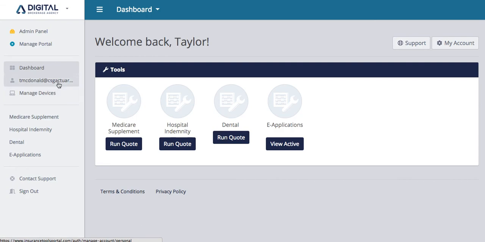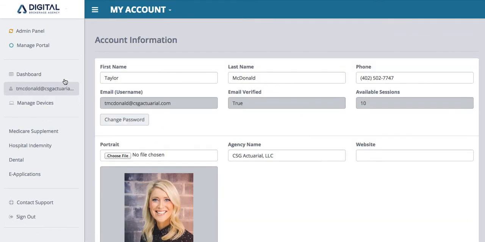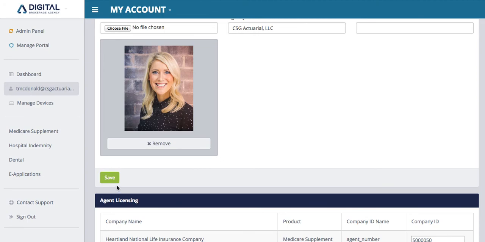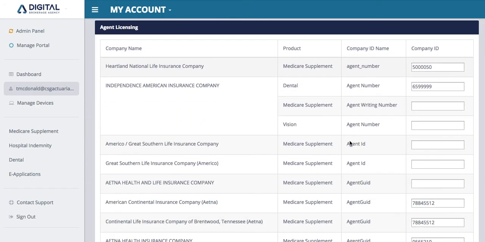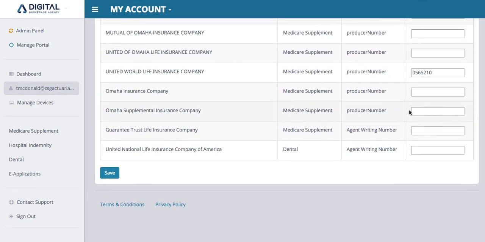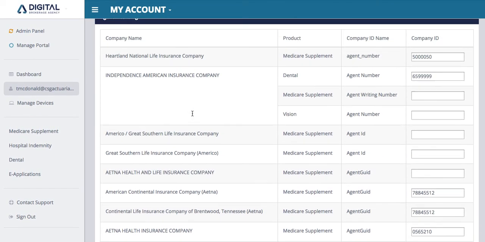If I click on my username here at the top, so click on your email address or username, this is where you update your first and last name if you ever need to change that, update your phone number, add in your picture, and add in your agency name or website, and just be sure to hit save at the bottom. This is where you can also update your company and your writing number, so your NPN or writing numbers for that particular carrier for the e-app, and then make sure you hit the save button there as well.